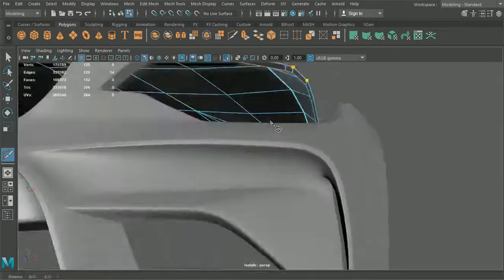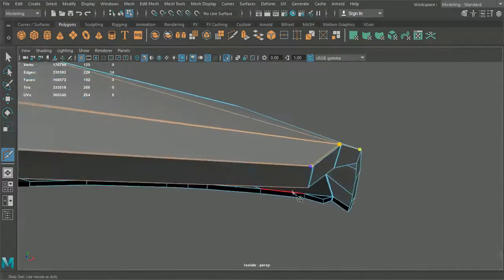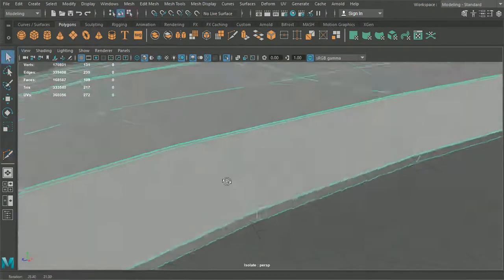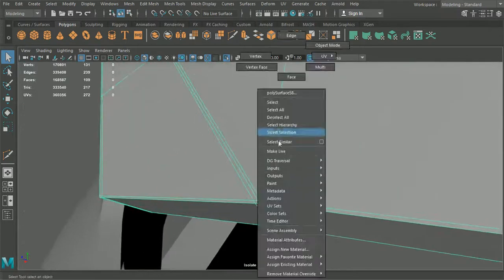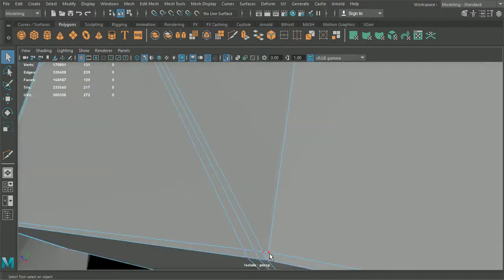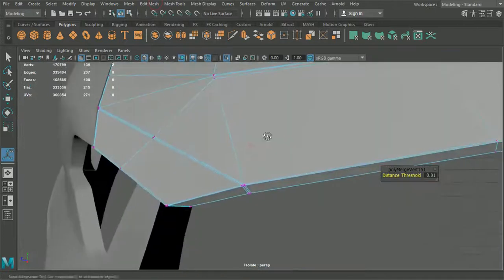Down here, and underneath. I'm going to want to do the same at this point as we did before. We'll snap this just here and then merge.